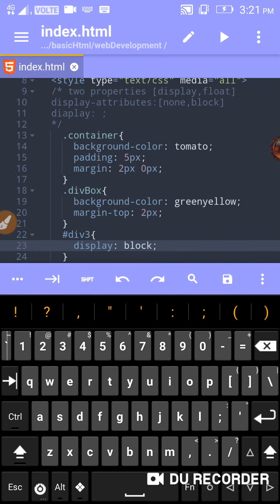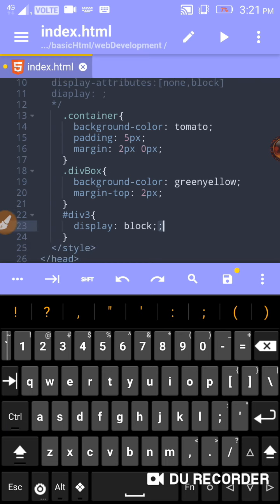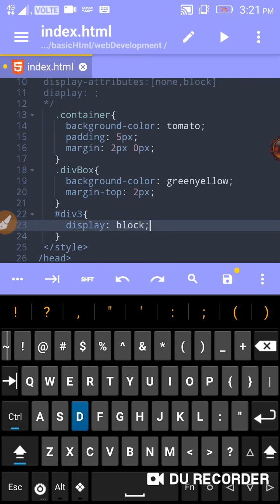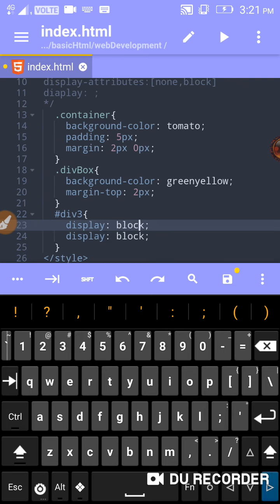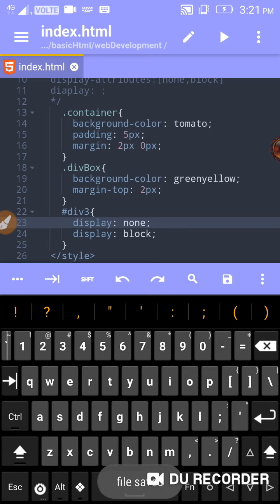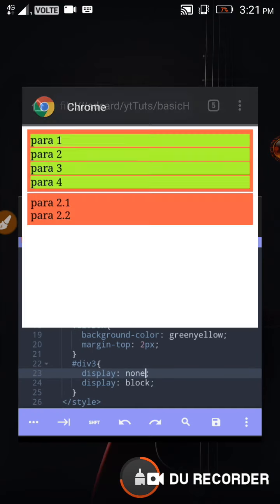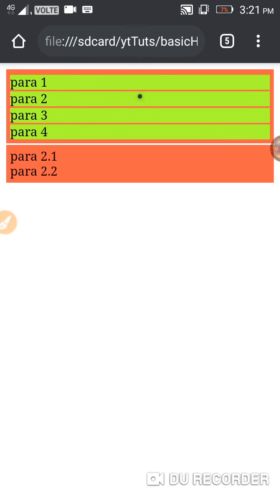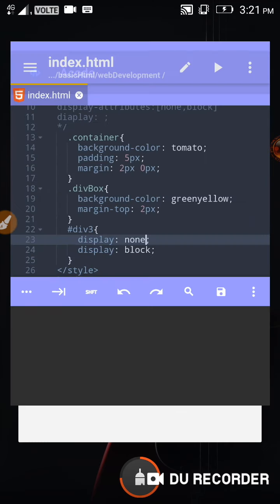First, I'm going to make none here, which I already made. I am overriding the display properties here. So whether I comment it or not is not that important.